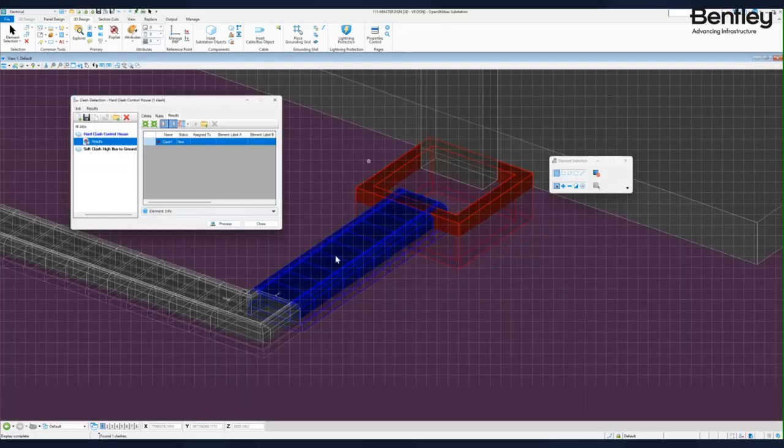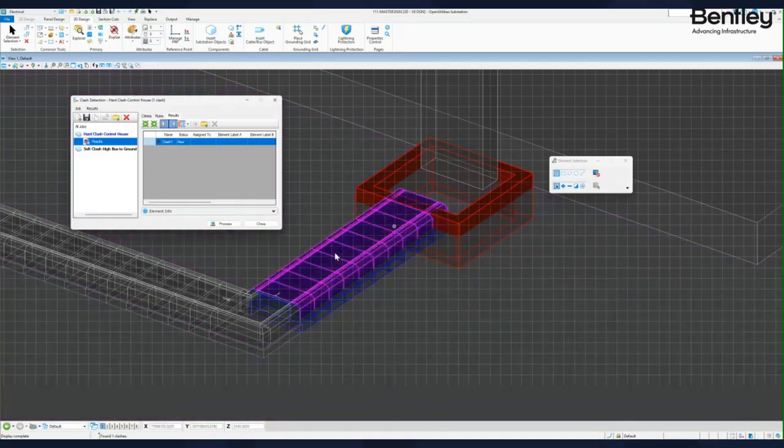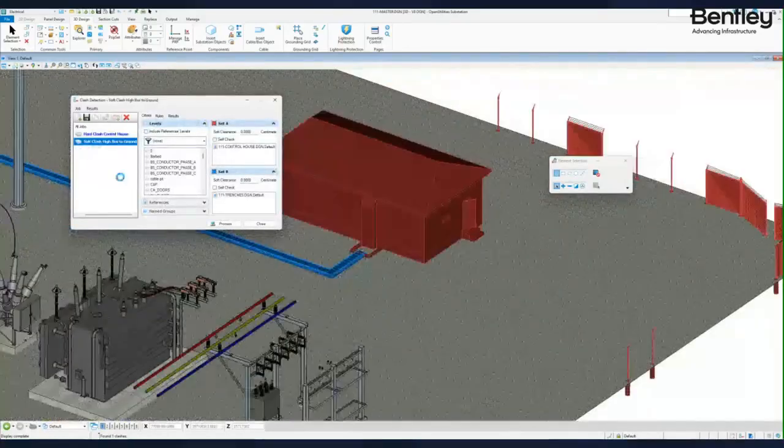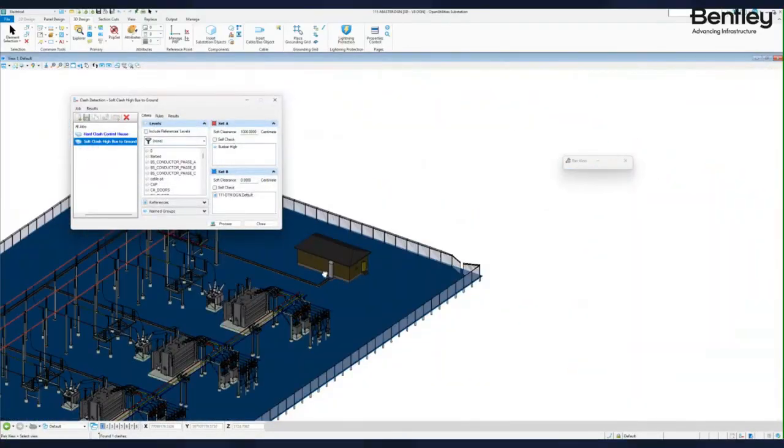And if I click, it will immediately show me the clash. And now I can see that there is a clash between my trench and my control house. And I need to resolve it. I need to go back and delete maybe some portion of the trench. I can simply clear all. Yes, clear. And go to the soft clash using the high bus to ground.